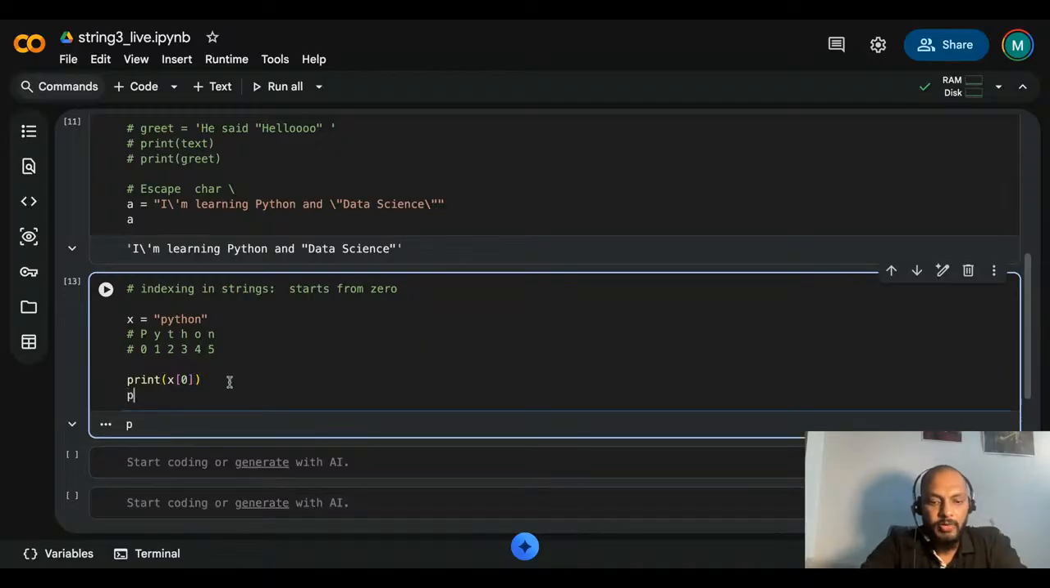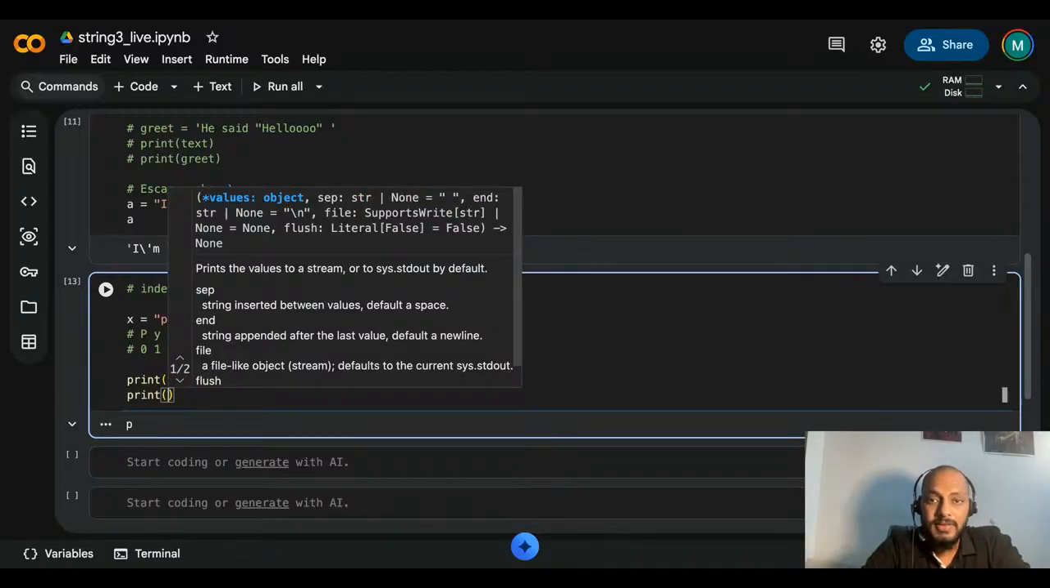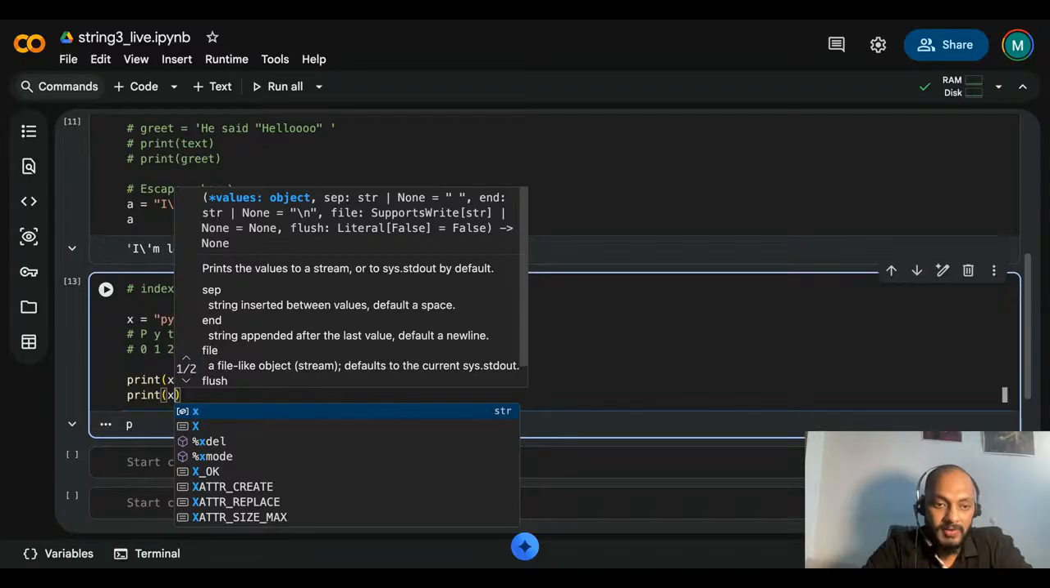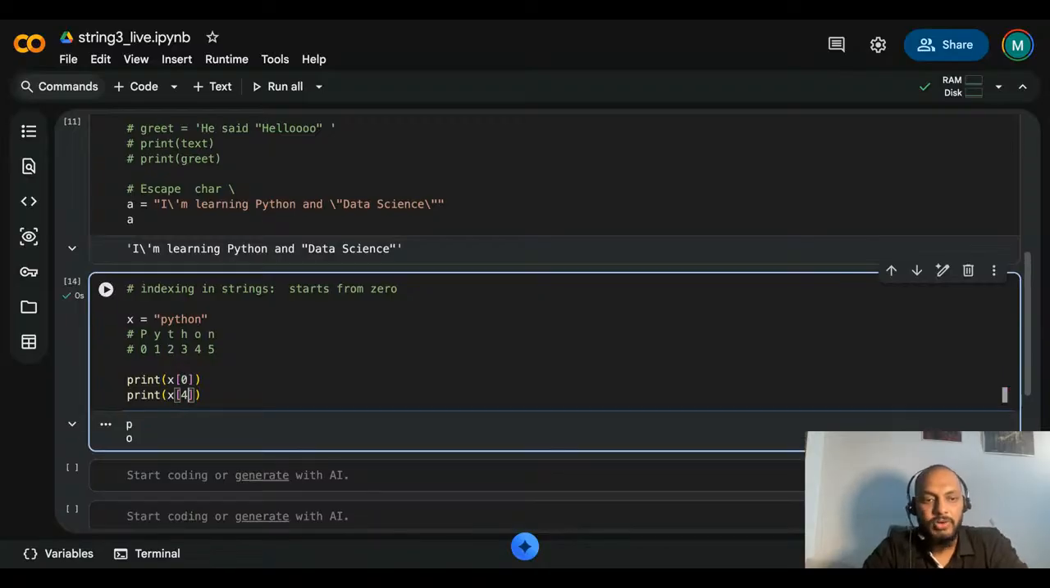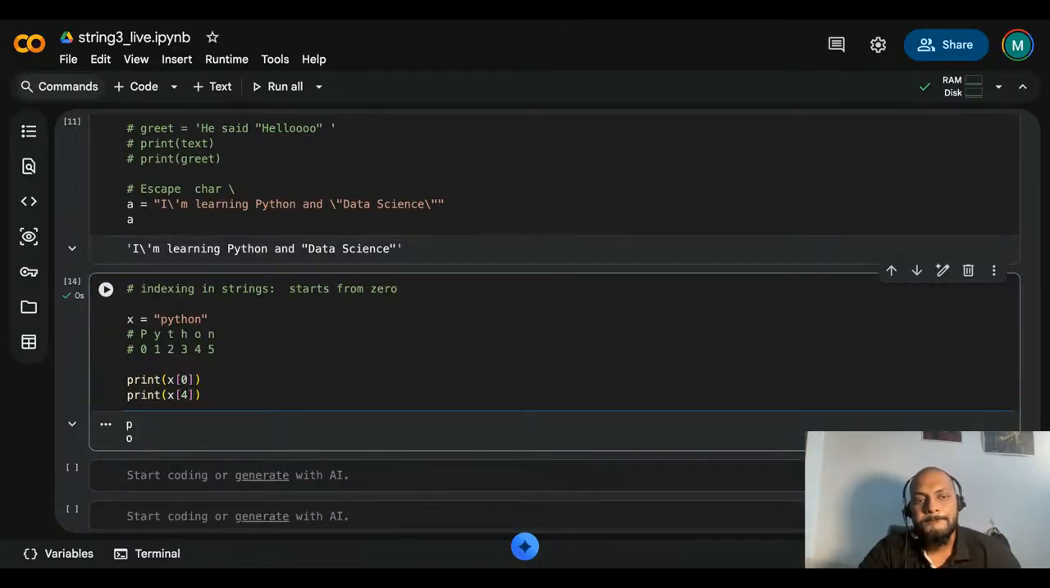So I'm going to write print. Again, what is the syntax? First, you write the name of the variable, which is x here. Then you write square brackets to find the index number, and inside the square brackets I write the index number, which is 4. Now if I run the code, you will see that I'm going to get o. Understand?